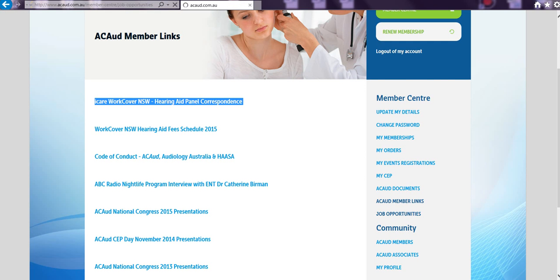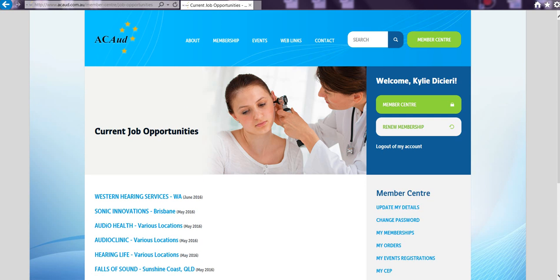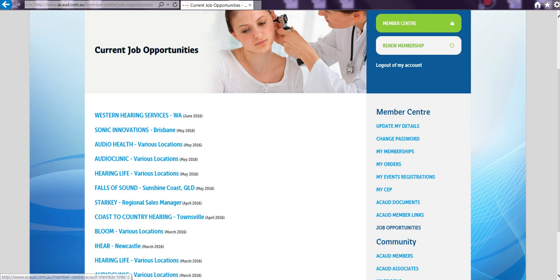And then the final one on here under Member Centre tab is job opportunities. So that's where even though you get an email from me with the job opportunities, I do have a big list of all of them here as well. So you can certainly revisit these and click on them at any specific point in time.